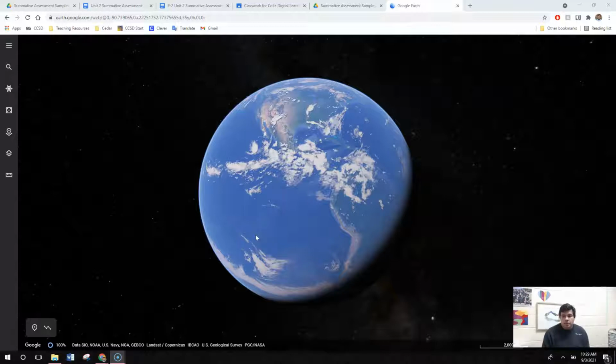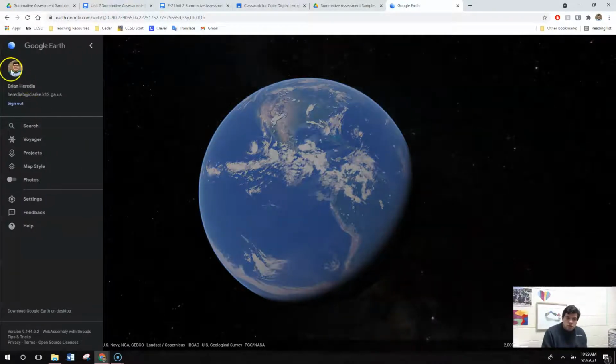Today I'm going to walk you through how to use Google Earth to create your Unit 2 summative assessment. So if you go to this left side and click the three lines, you should be logged in to Google Earth. If not, make sure you are logged in.